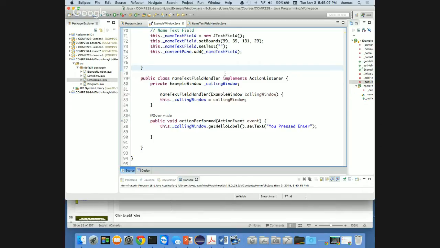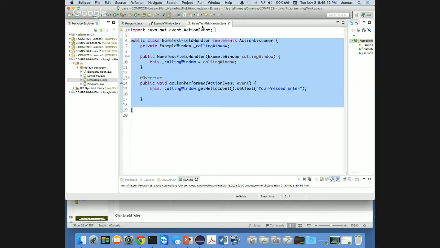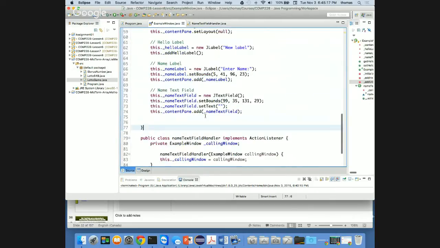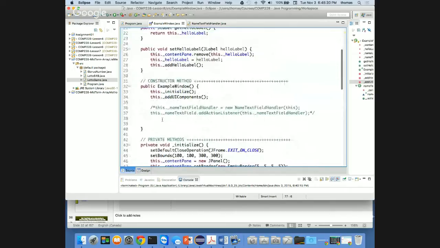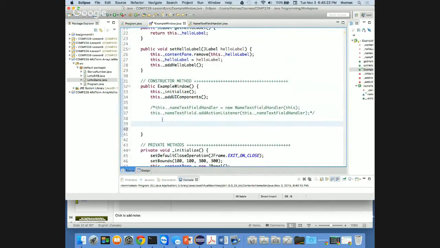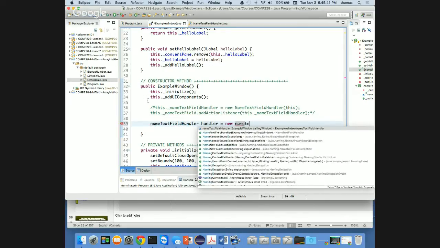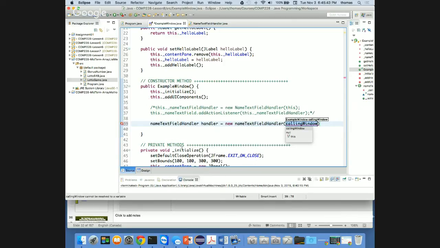Okay, so I'm going to change it back. I want to use this NameTextFieldHandler as our type. It's not NameTextFieldHandler with a capital N, just to show you that it's different. It's nameTextFieldHandler with a lowercase n. And I want to create our type just down here. So instead of the this keyword, I'm going to say nameTextFieldHandler with the lowercase n. And we're going to just call this thing handler, is equal to new nameTextFieldHandler, and it's looking for a calling window thing.